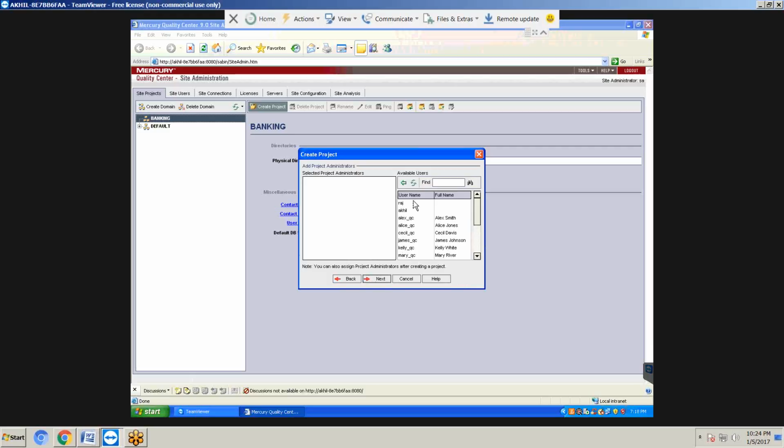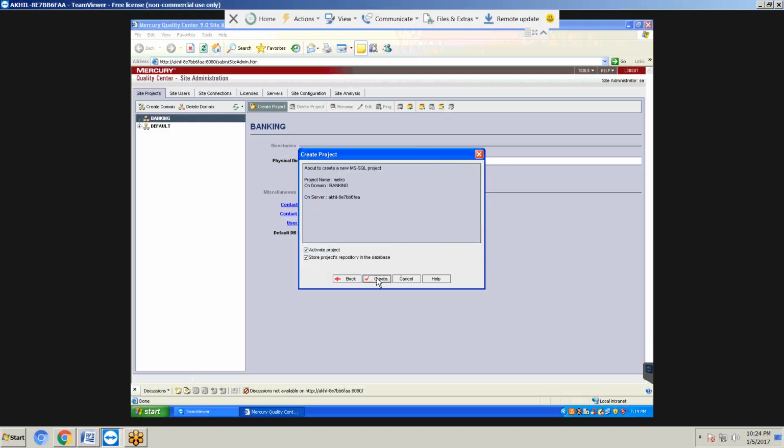Now assign the users to this project. I need Raj as the developer, Akhil as the tester, Alex as admin, and Alice from the HR department. For example, I'm taking only two users, one developer and one tester, along with extra staff also. Click on next. We need to assign them into this particular project. Click on next. Click on create.